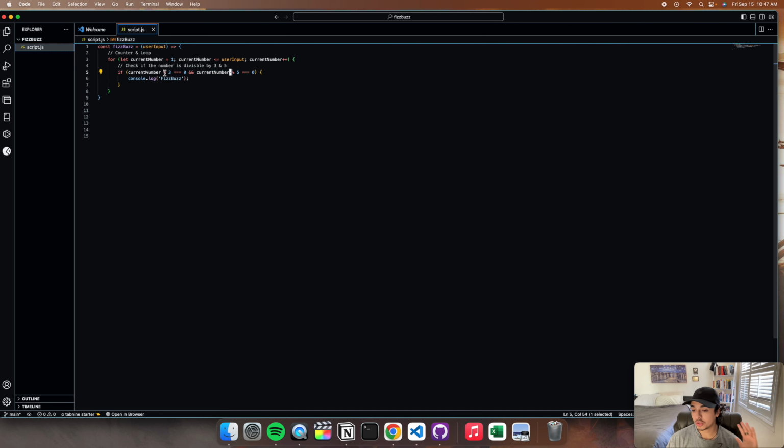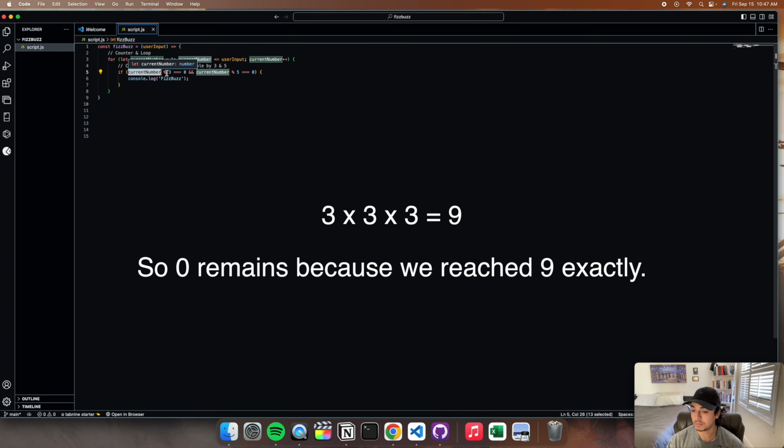And what we are doing here, let's say we're on the number 9, right? 9 remainder 3 is equal to 0 because 3 times 3 is equal to 9, and the remainder is equal to 0.